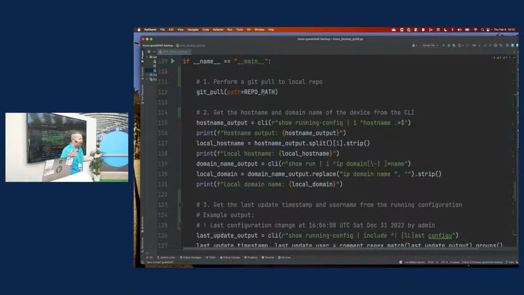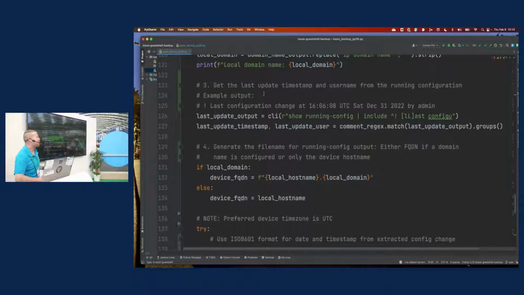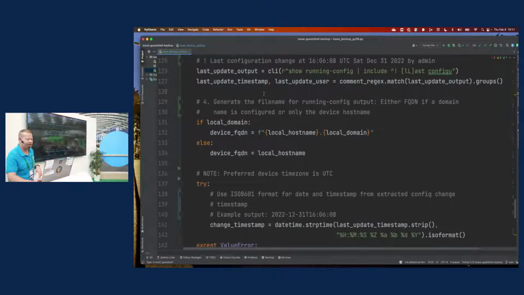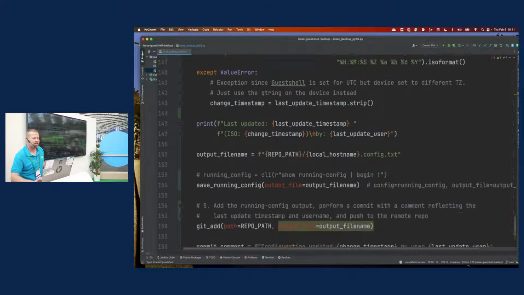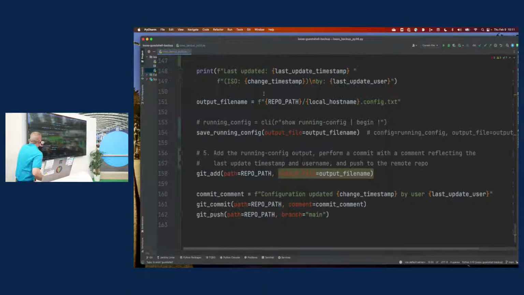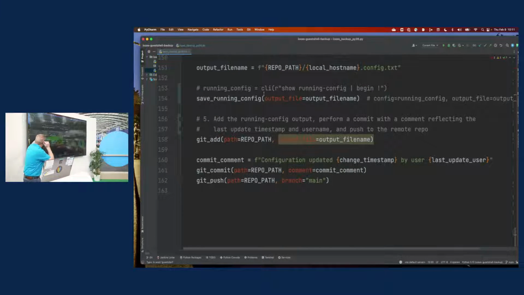We can't just have a file name called running config because we have more than one device in our network. Some of us may, some of us may not. But I want to call that file hostname-config.txt, for example. That's all this logic does. It sets the name of the file to something that's not going to step on every other device. We set the timestamp. There's not much code here. Again, we can go through it. The important thing is we do a git add, a commit, and a push.